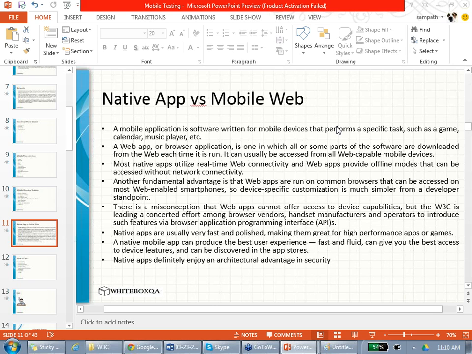Another fundamental advantage is that native apps can use real-time connected features. Native apps can use notifications and all these kinds of things from your phone. For example, they can use your Siri functionality, your contacts functionality, your GPS. For example, Bank of America says take a screenshot and deposit the check. You don't have to go to the bank. So they are using the camera functionality in the phone.